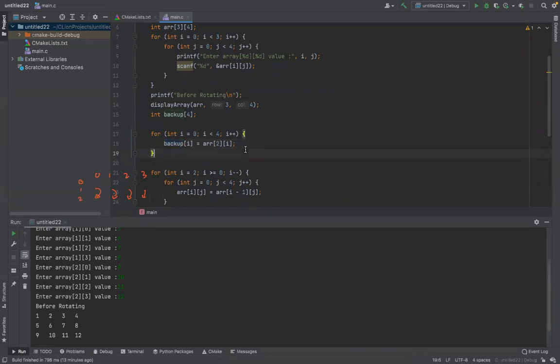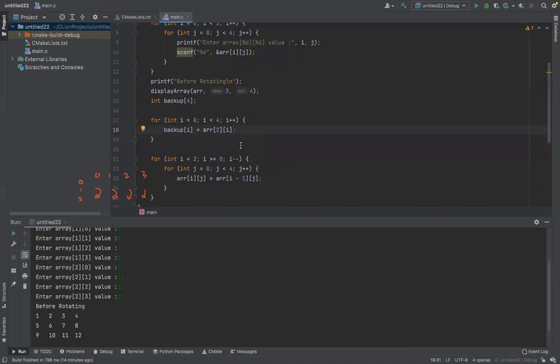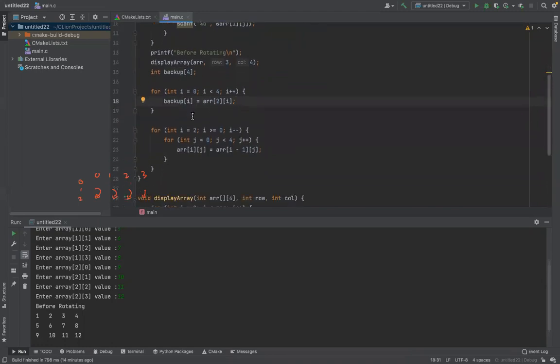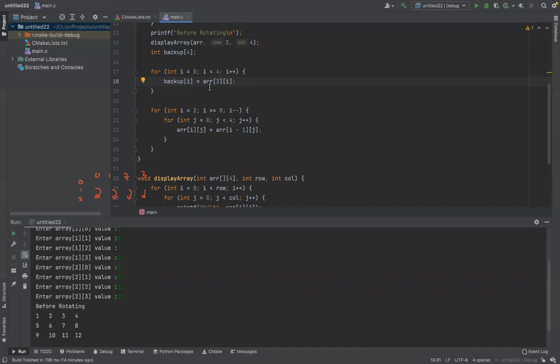So remember that this is my way of thinking. So sometimes you may think of an easier way than this one. Okay, therefore you have to improve your own ability. Okay, now I have put that one to the backup array. Okay, now what you can do, now I can assign that one to here, therefore backup is available here.